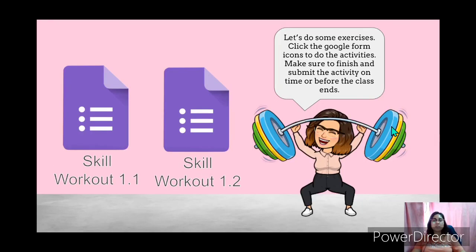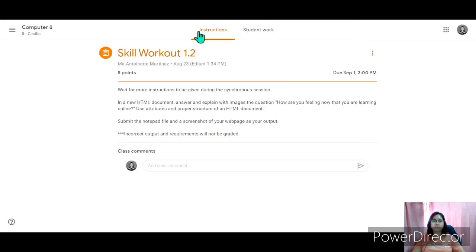And for skill workout 1.2, in a new HTML document, answer and explain with images the question, how are you feeling now that you are learning online? Use attributes and proper structure of an HTML document. Submit the Notepad file and a screenshot of your web page as your output. Submit on or before September 1 at 3 p.m.